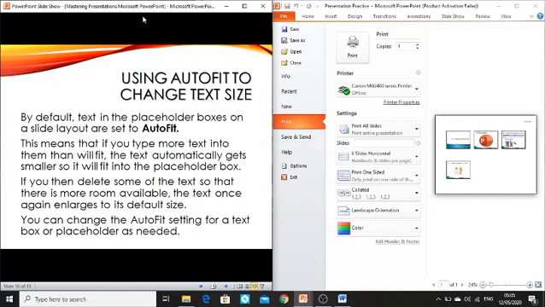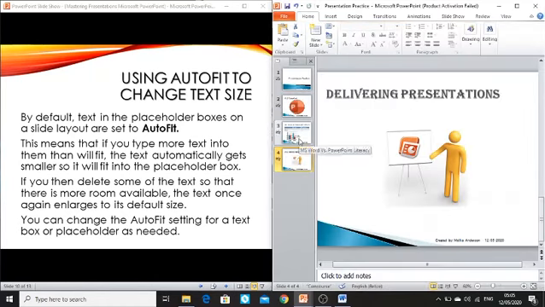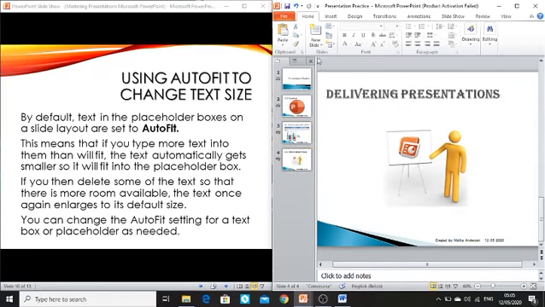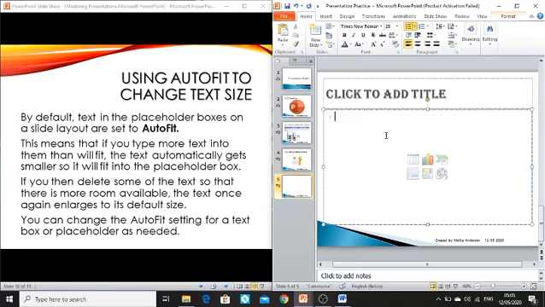Next, you can use AutoFit to change text size. Now, if I'm on a particular slide and I have too much content on it, for example, if I click on new slide and I have a whole bunch of content on this particular slide, what Microsoft PowerPoint does is automatically AutoFit. And like the name says, it automatically fits whatever the content is into the text box.